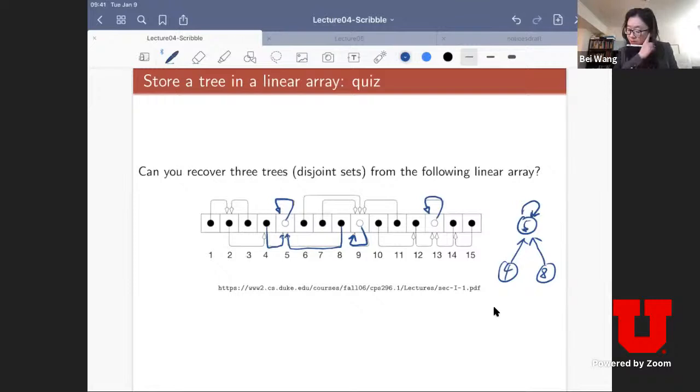But for 4, there's something pointing to 4, which is its child, 2. And then 1 and 3 both point to 2, so those are its leaf nodes. So that's it. That's how you recover one of those 3 trees. And of course, you can do the same for the other 2 trees.